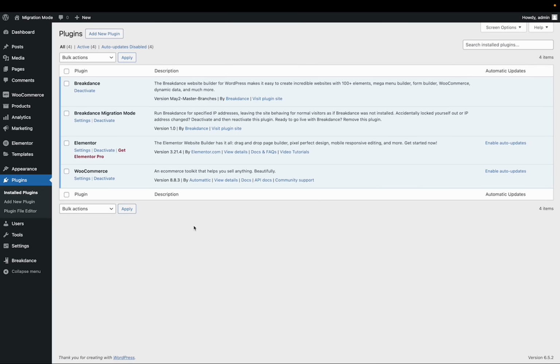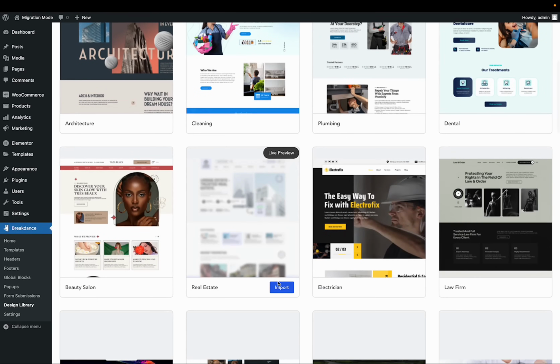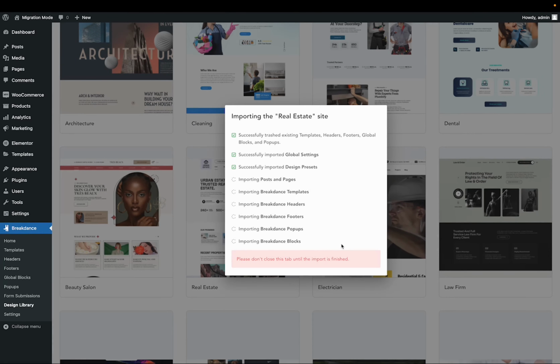Okay, let's start rebuilding with Breakdance. So for purposes of this demo, I'll just install something quickly from the design library. So I'll go to Breakdance design library, and let's go ahead and install this design. So I'll click import.